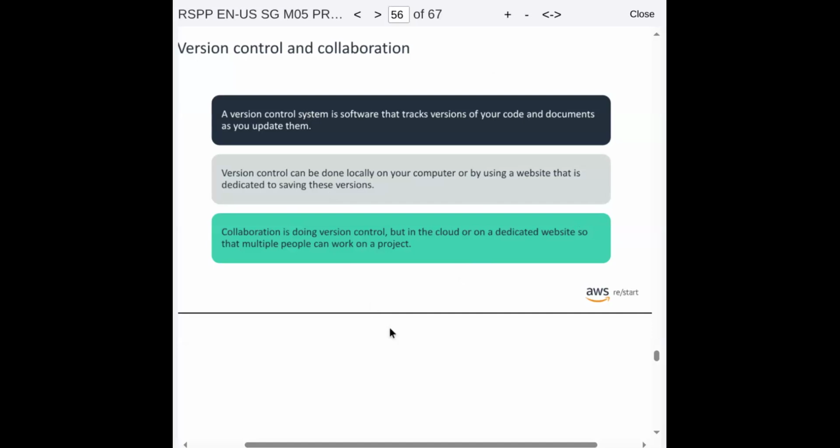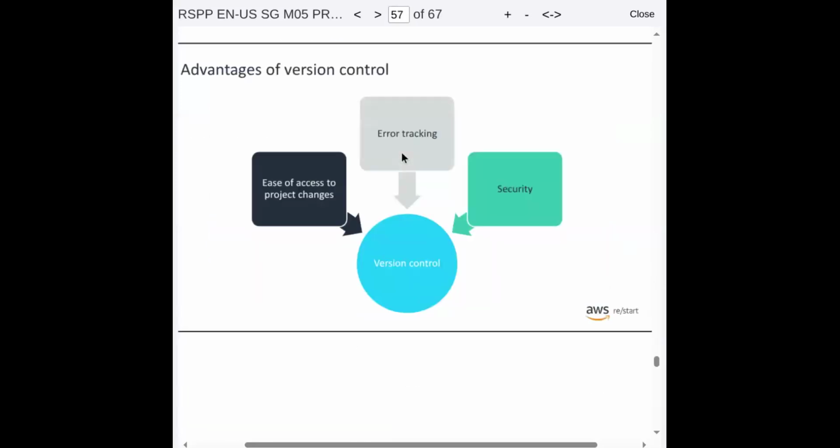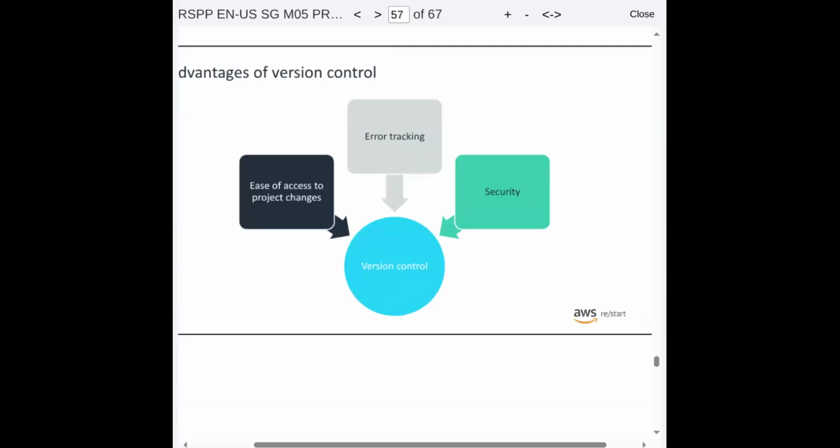Collaboration is doing version control, but in the cloud or in a dedicated website where multiple people can work on a project. Guys, give me the types of version control software that you use. Okay, we have GitHub. Another one. Right, we have Git, and someone was saying Bitbucket somewhere.